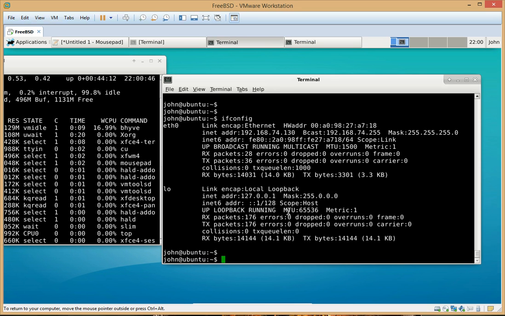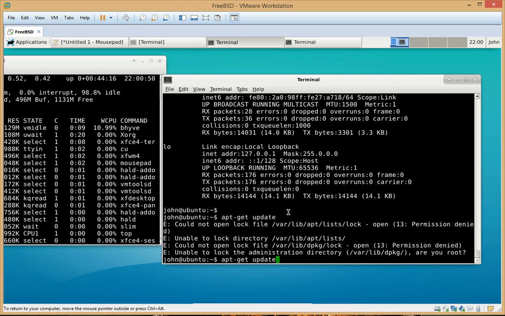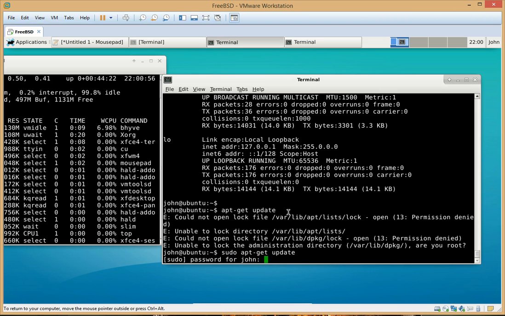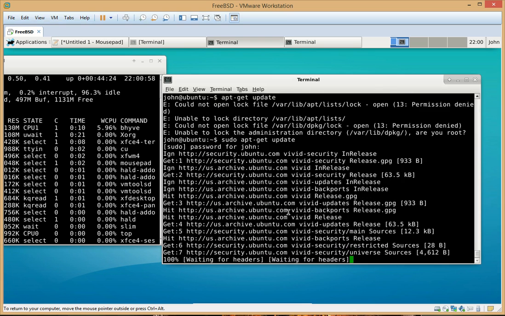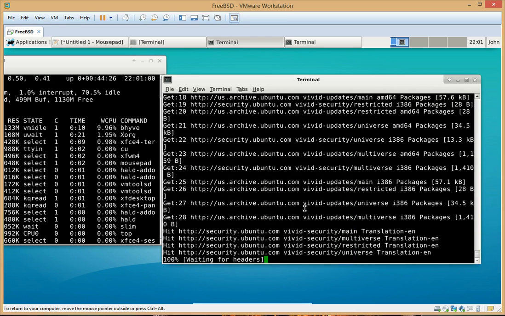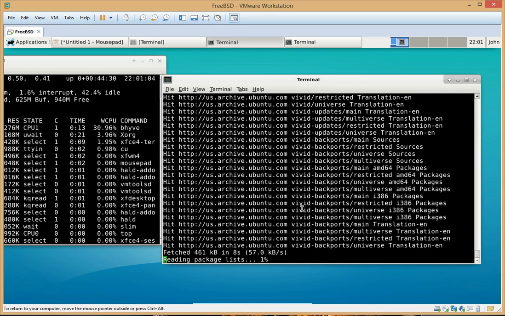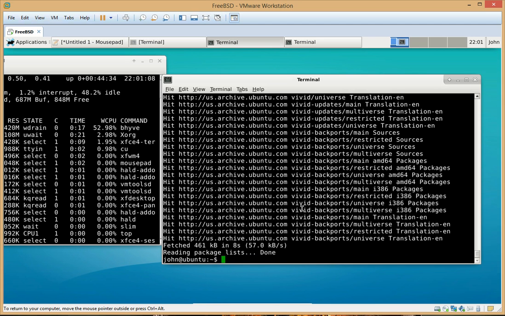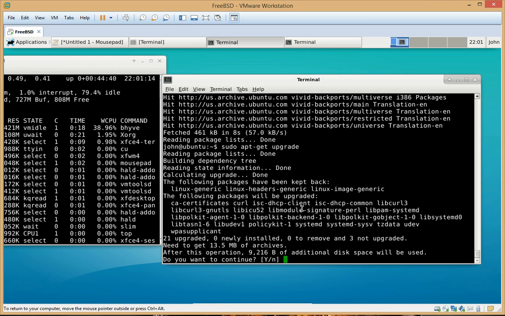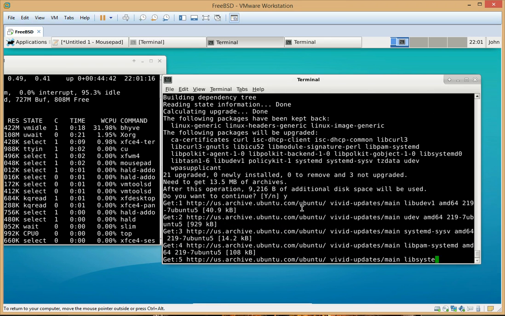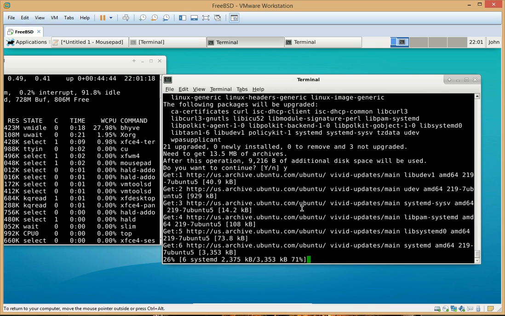And let's do an apt-get update. I forgot this is Ubuntu. Don't forget to sudo. And you can see it's going out through the network, and it is getting updates. And it's a virtual machine running on FreeBSD. And this is a serial console. Let's pull the latest upgrade. Let's upgrade the system here. There's a couple package updates that are available for Ubuntu server here.